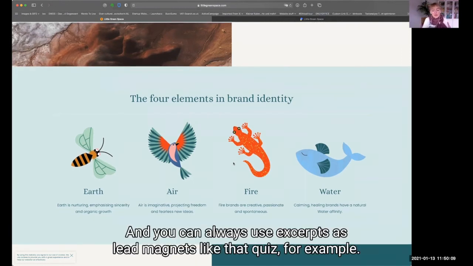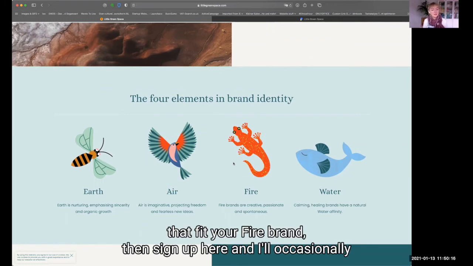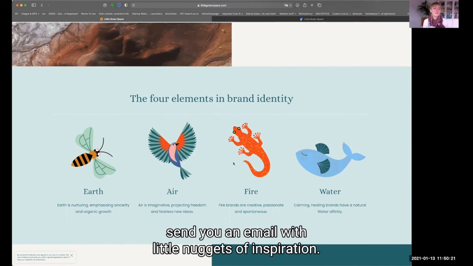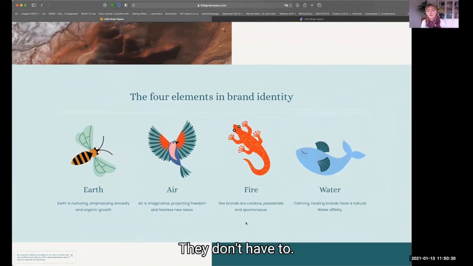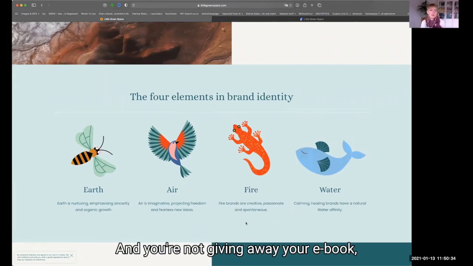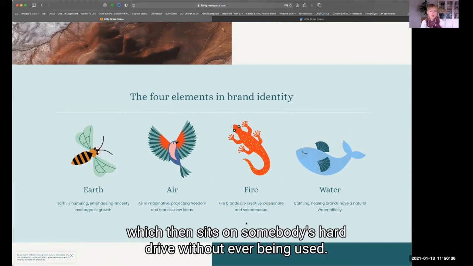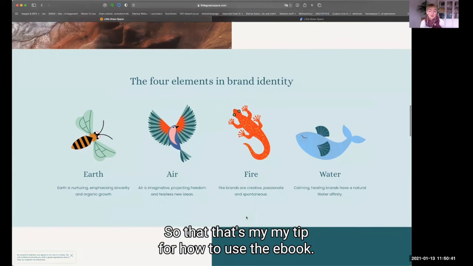And you can always use excerpts as lead magnets, like that quiz, for example. You could say, okay, if you want to get tips that fit your fire brand, then sign up here, and I'll occasionally send you an email with little nuggets of inspiration. And that way people get real value for signing up. It's still optional. They don't have to. It takes them on a journey of getting to know you better, and you're not giving away your ebook where it then sits on somebody's hard drive without ever being used. So that's my tip for how to use the ebook.